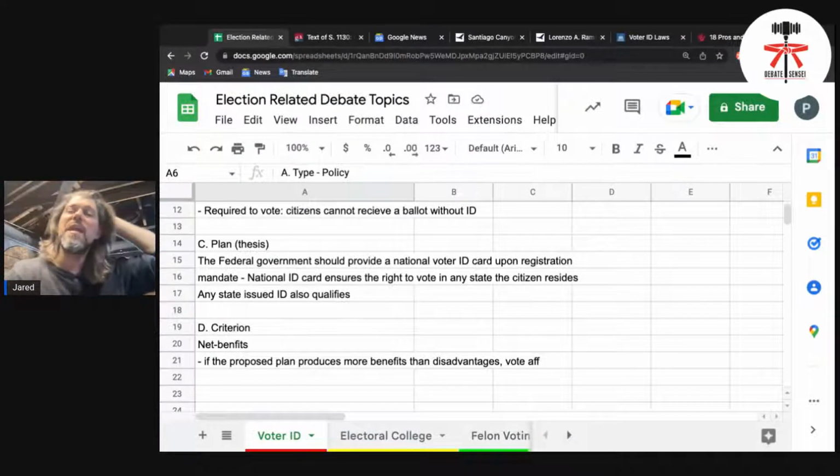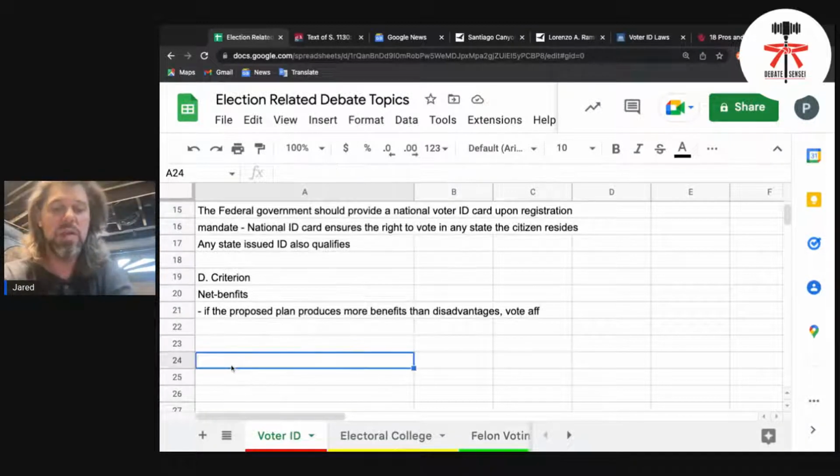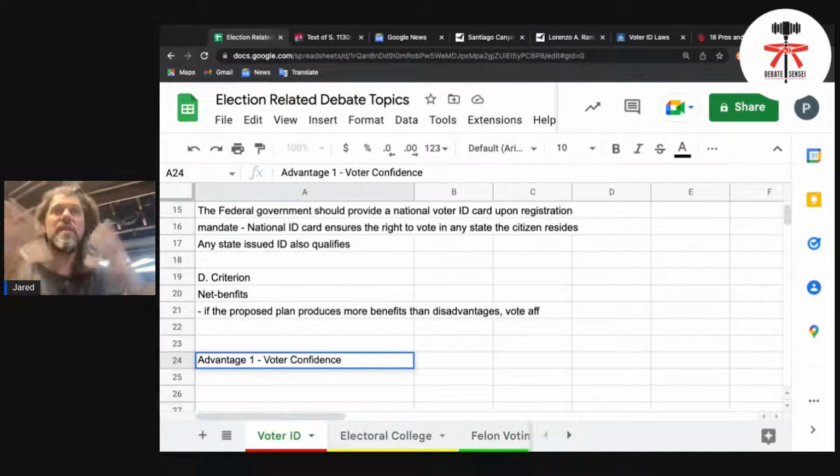Notice I haven't really made any arguments necessarily. I've just outlined the approach that I'm going to take, and now I'm going to make some advantages. So what I would do is say advantage one, voter confidence. This is the art of debate, where you come together with different ideas about what you can do and how to word it.